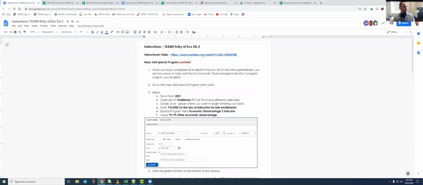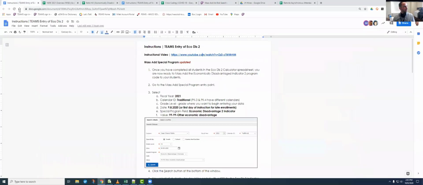This is your step sheet. There is also an instructional video that you can watch for this process, so I'll try to keep those available for you each time. You can see here that we're going to enter our students based on the first day of instruction if they qualify. But what you have to remember is when we're going through the Mass Add special program, if you select the first day of instruction 9/8/2020 and that student was not enrolled on that first day of instruction, they were no-showed, or they're just a new student to the district that came later than that, this initial Mass Add will not pick up those students. You'll have to go back and find those students with later enrollment dates.